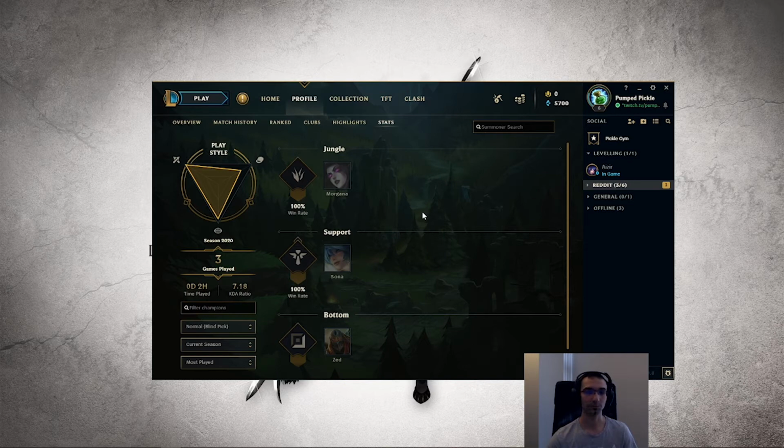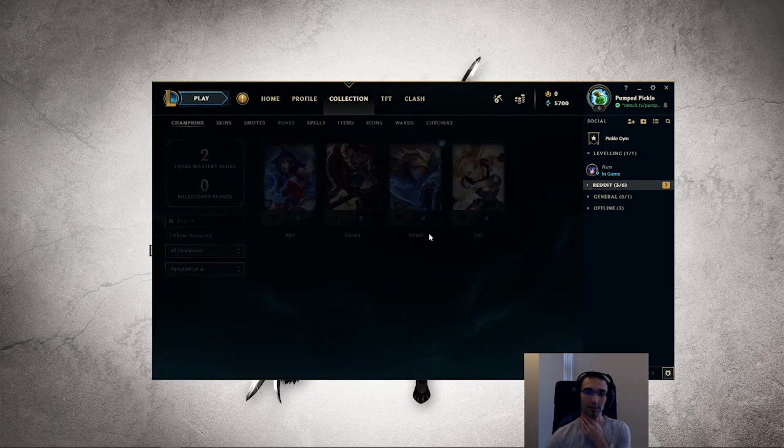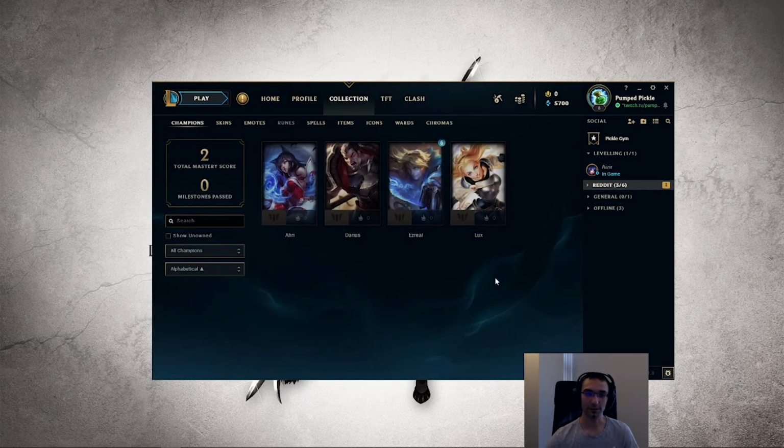It's super useful. All right, moving on, we're getting to our collection tab, which contains, well, everything that your account owns. So in League of Legends, you don't by default own all the champions. You cannot play all of them. You have to purchase them for either real money or in-game currency. And each one of them, if you want to play them, you have to own them.